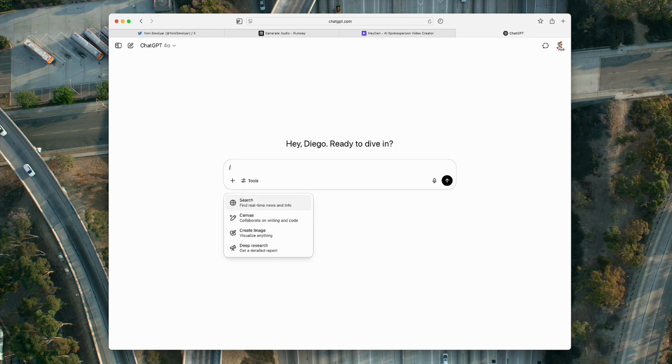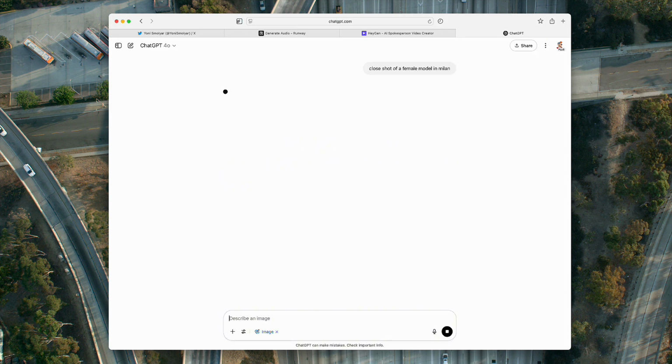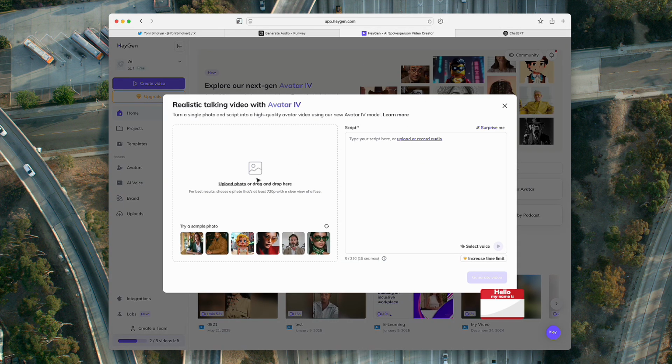So real quick, we're gonna create an image and then we're gonna say we want a close shot of a female model in Milano or just Milan. All right, once that is generating, we're gonna upload the photo here and then we're gonna put a script here. For the script, I'm gonna call Anthropic. I'm gonna call Anthropic right now to my computer.